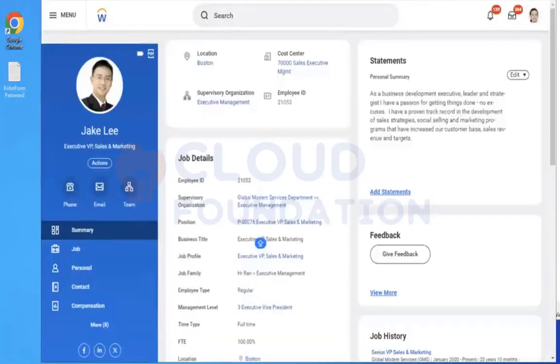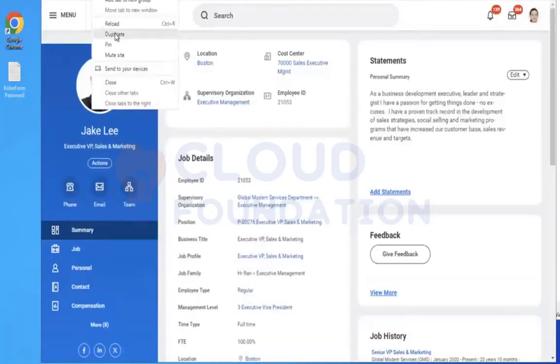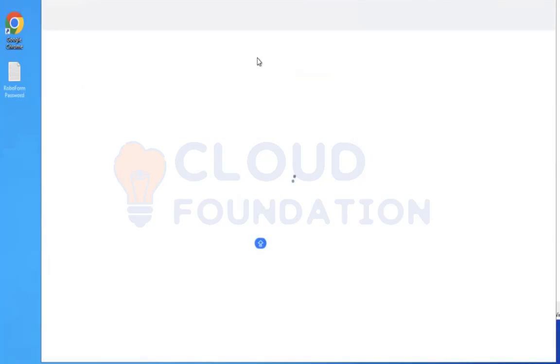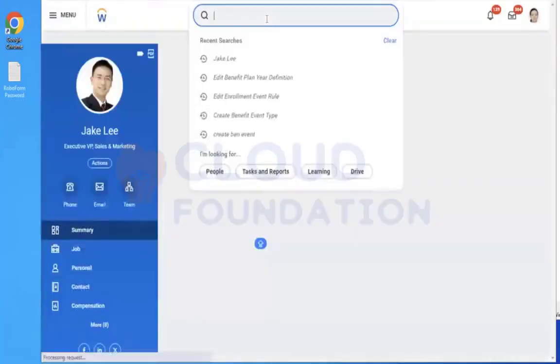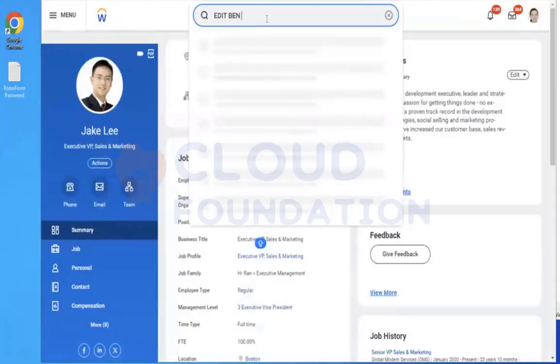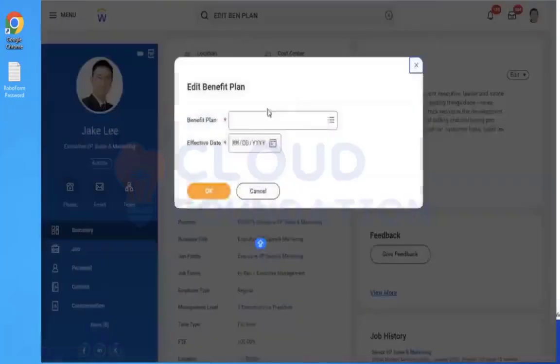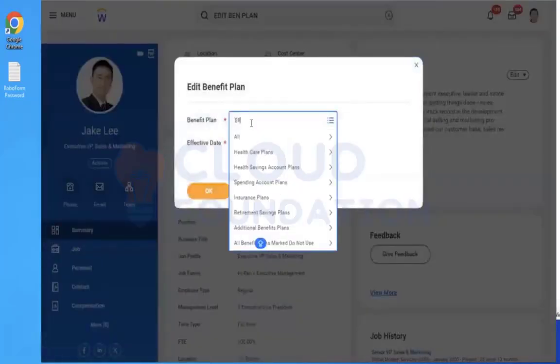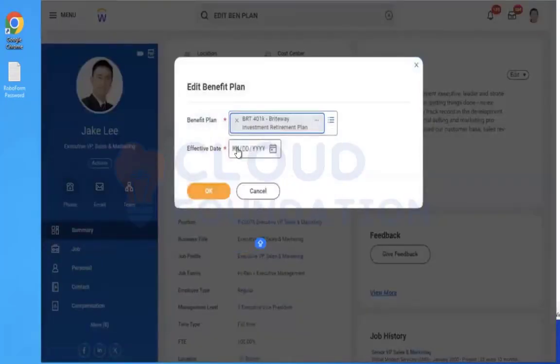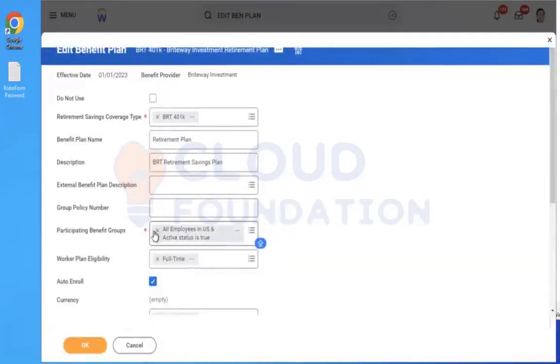I think the issue is with plan year benefit group, I believe. One moment, allow me. I will do one thing. So edit your benefit plan year definition. Okay. Plan BRT 1 to 23. So what I do here is I will remove this benefit group. I will select the workday delivered one.